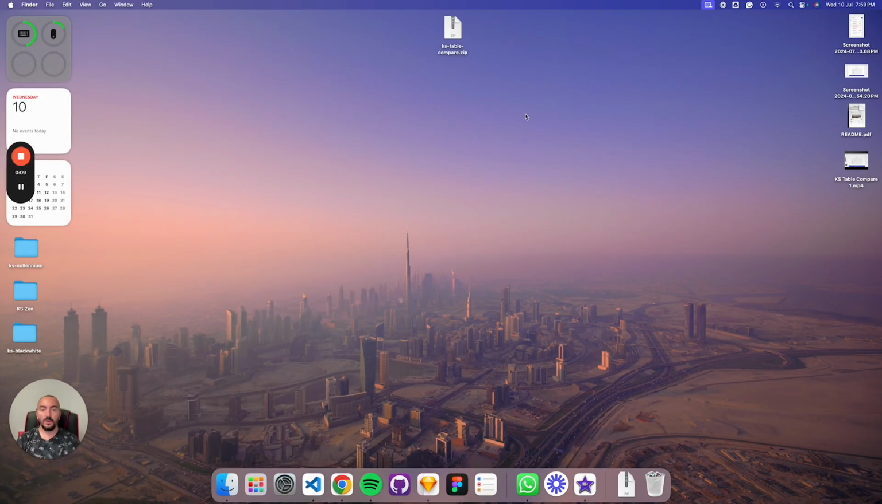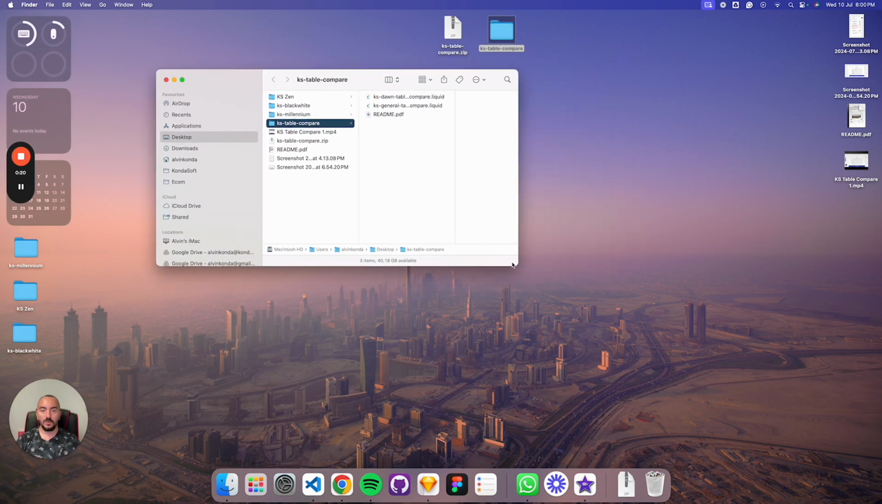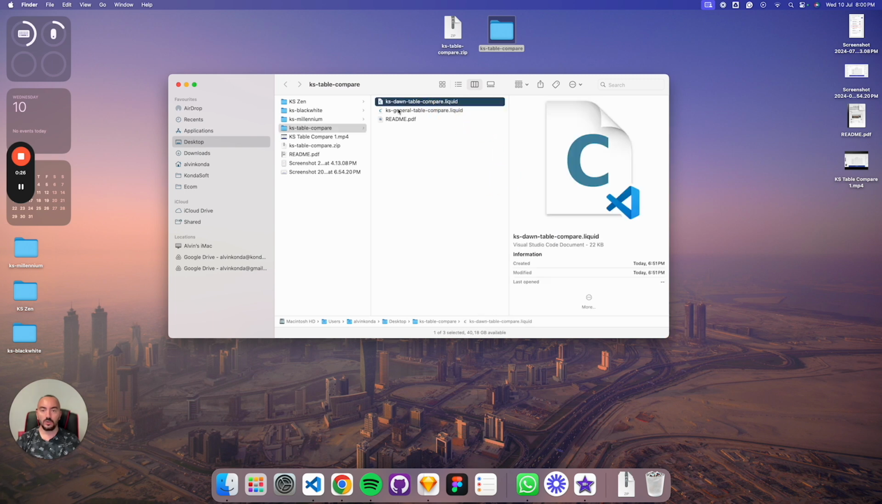As with our other Shopify snippets, the installation is very simple. All you have to do is double click to unzip the snippet. Then when you open the folder, you are going to notice that we have two files. One should be used if you are using an official Shopify theme, and for any other Shopify theme you should use the one marked as general.